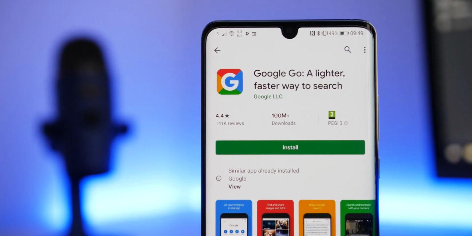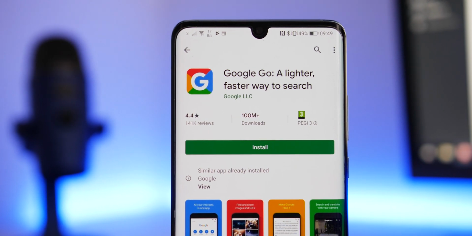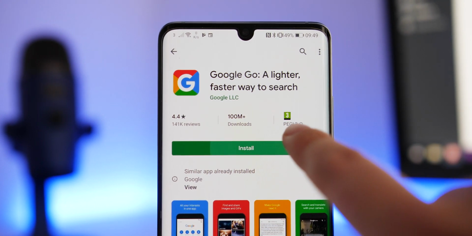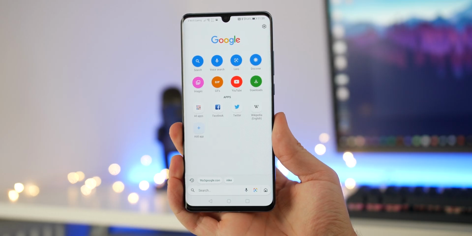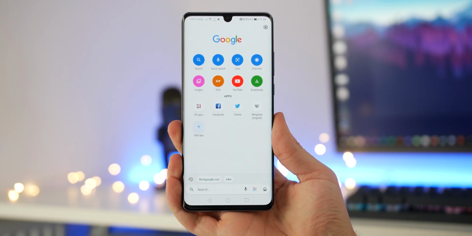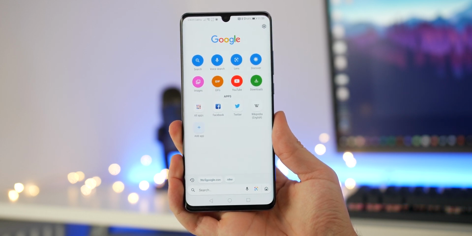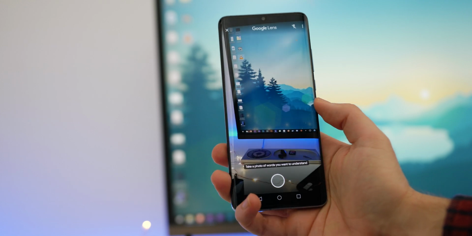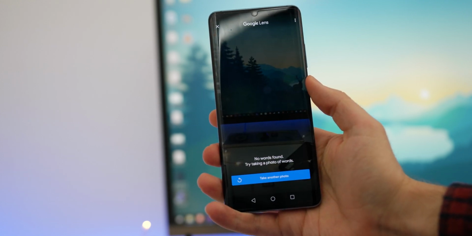So if you didn't already know, Google Go is essentially a super streamlined version of Chrome that weighs in at just 7 megabytes, making it perfect for emerging markets or those of you with really modest smartphones. The main interface is fresh, clean and streamlined to ensure that no matter your smartphone, you do get the fastest, smoothest experience possible. Google Go also manages to bundle in Google Lens, which means that you have a one-stop shop for most of your browsing needs.